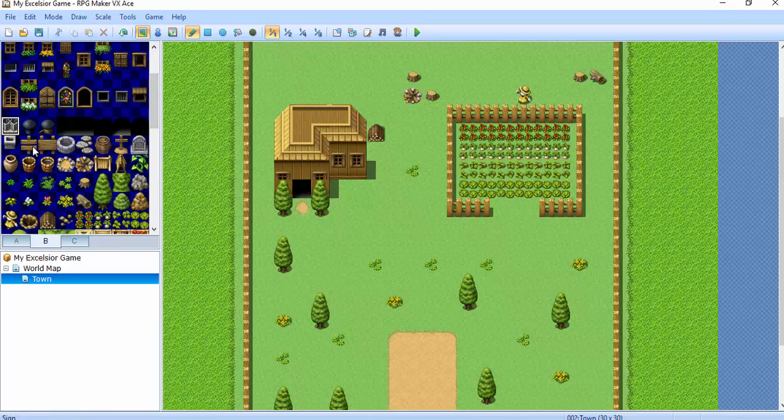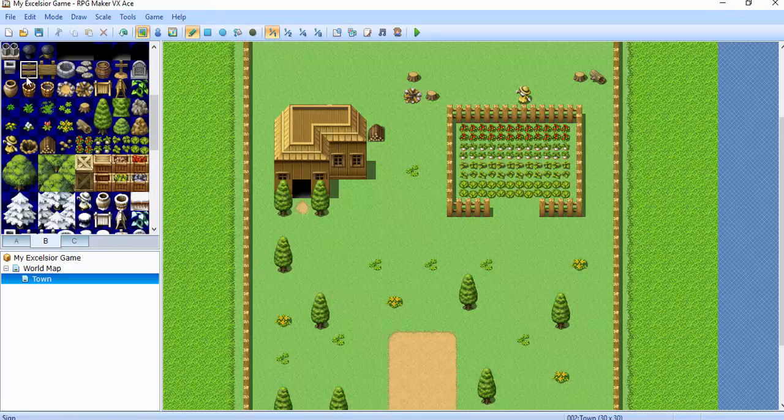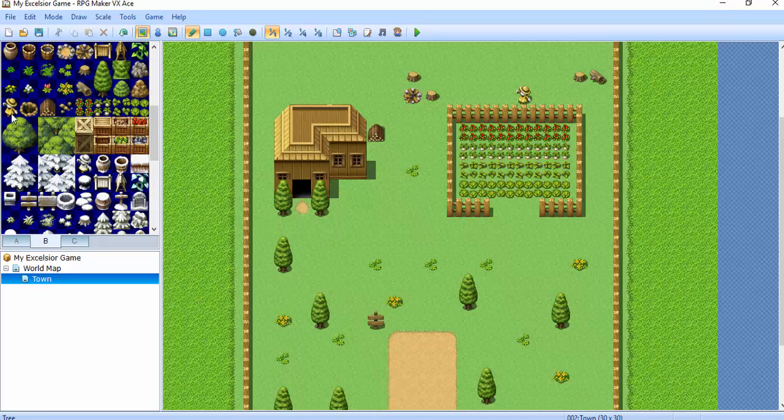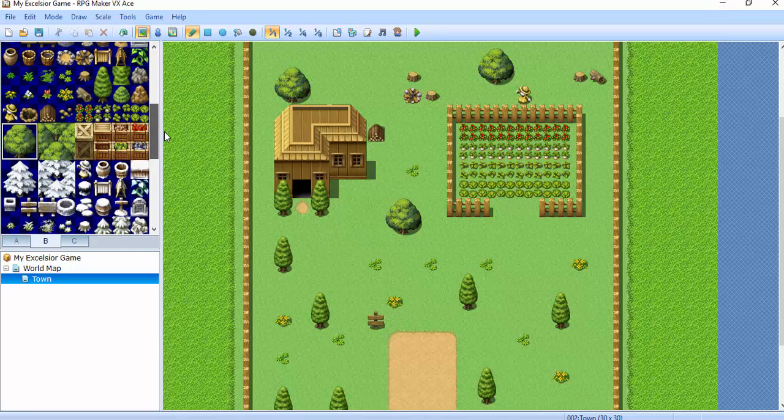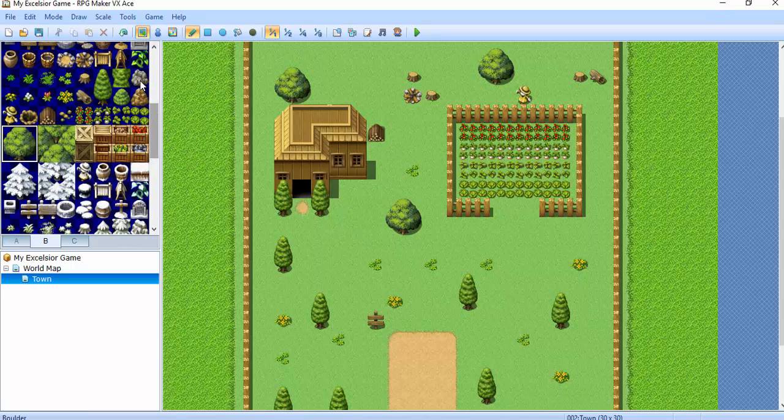Oops. No, it doesn't like that one. So we can have a sign here if you want. Put some bigger trees in. All right, I think that's pretty good. Let me throw a rock or two in.